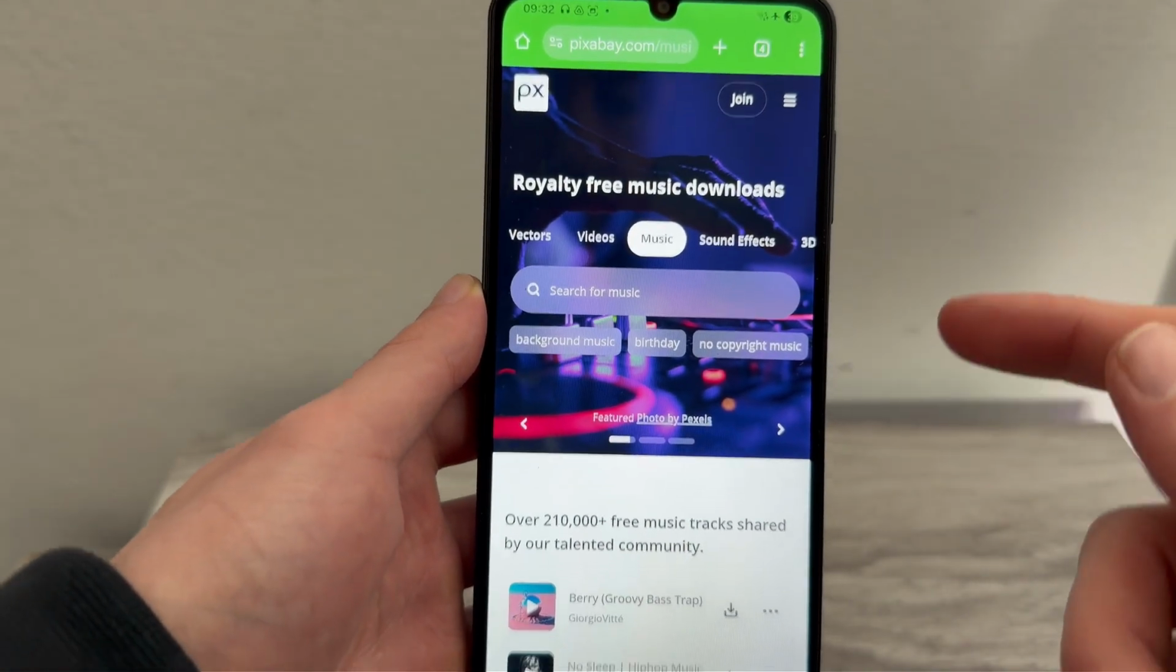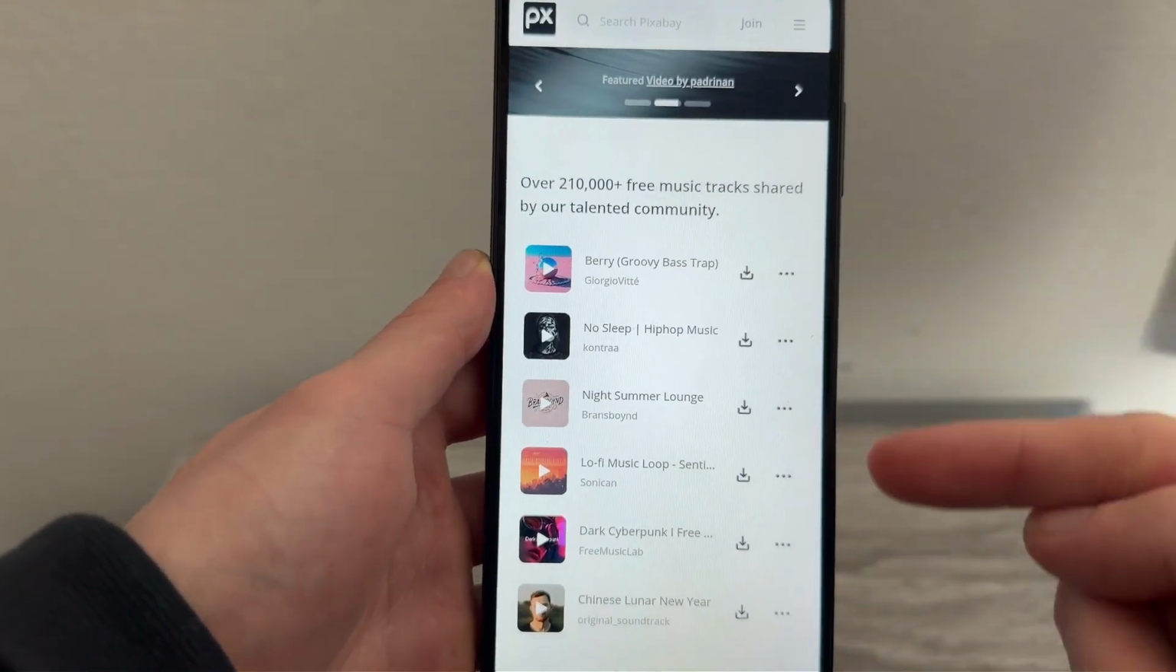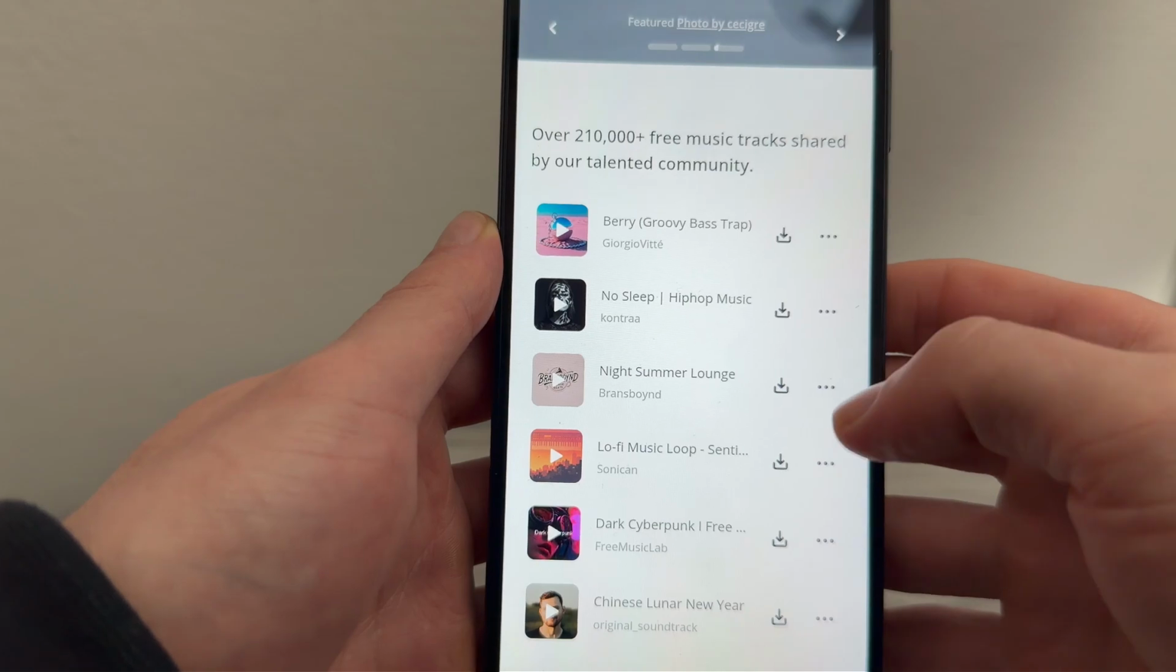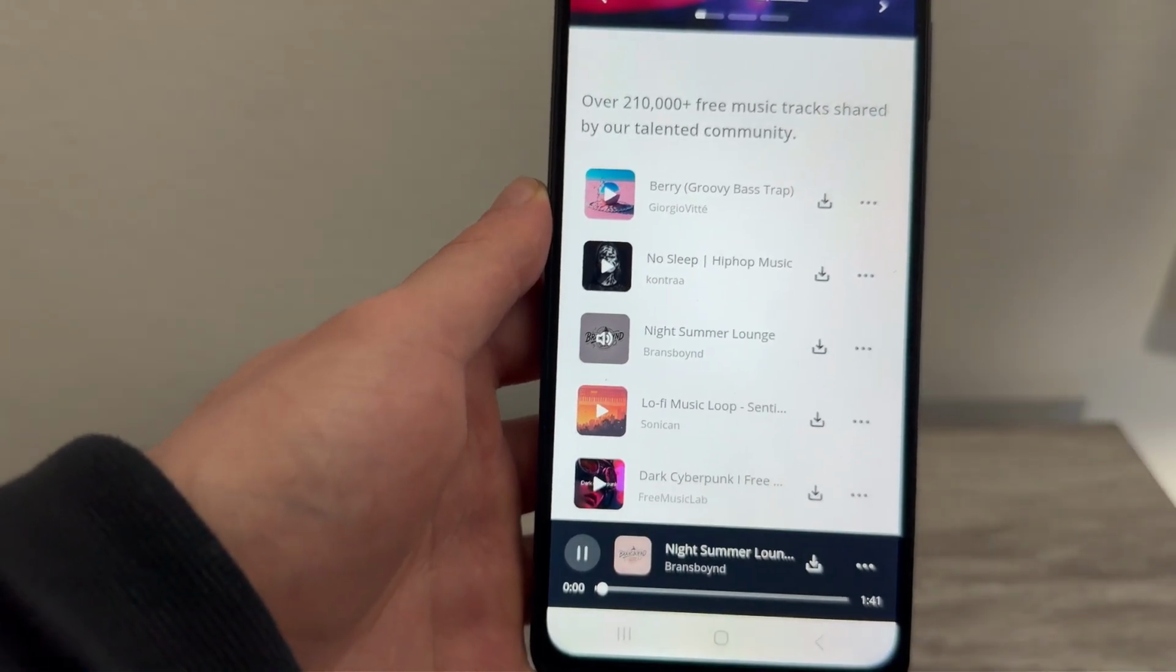So once you're on this website, I'm just going to select music from the list of categories, and you'll see there's a bunch of different songs here. Once you've found a song that you want to use, click on the download icon next to it, and then just click on the download button.